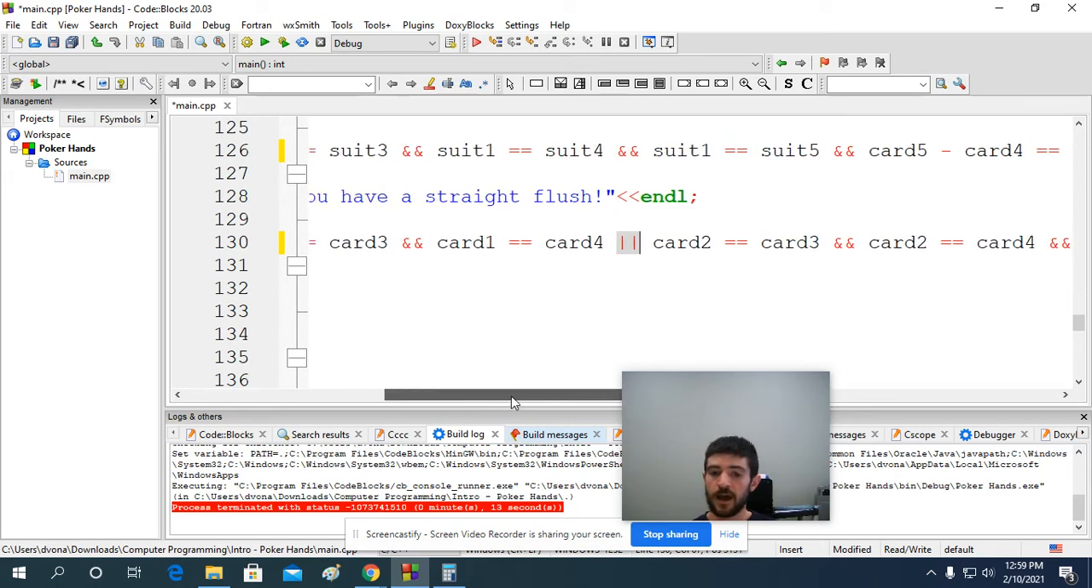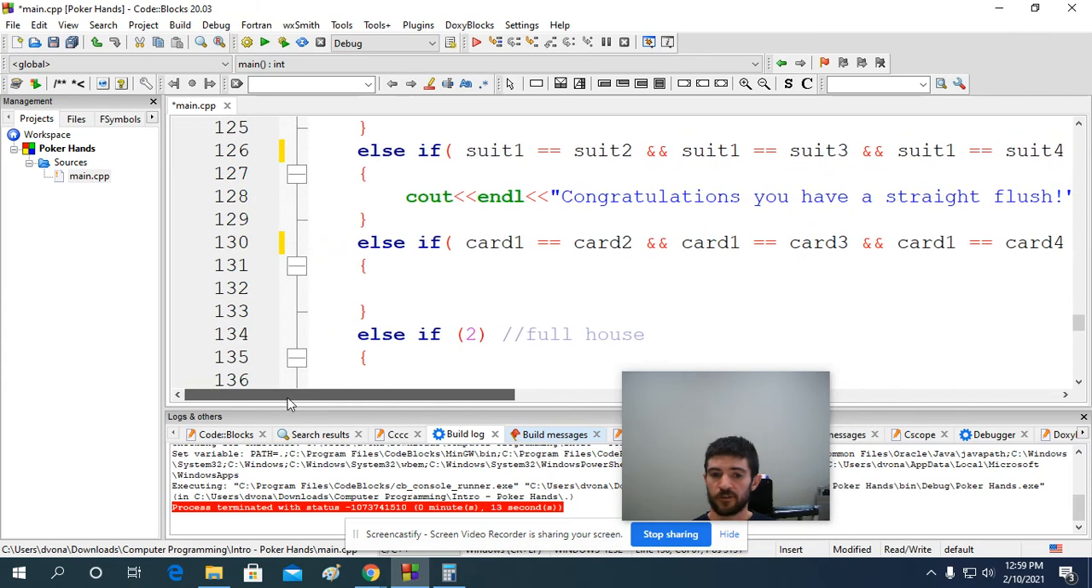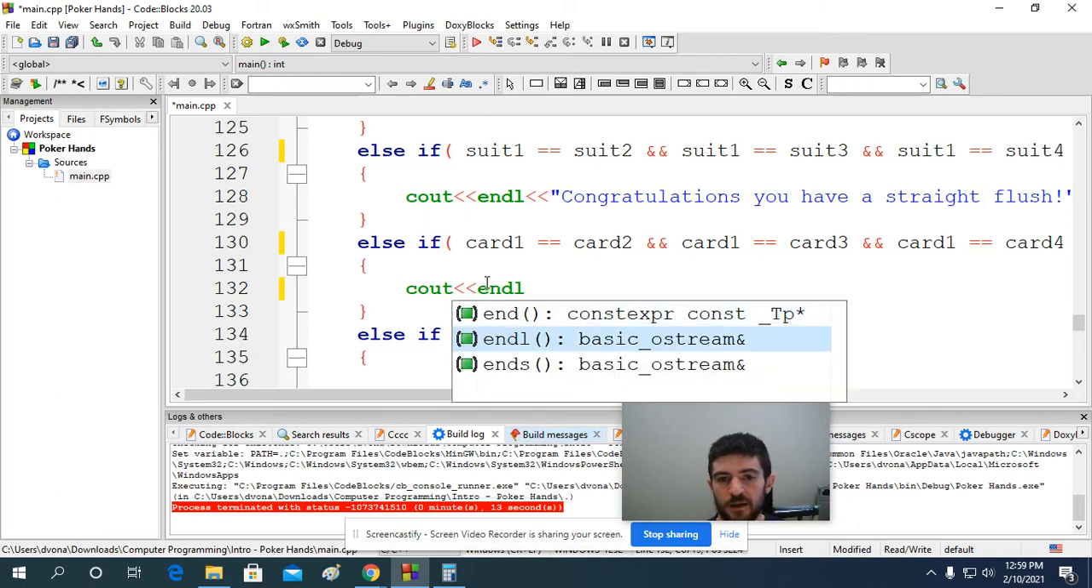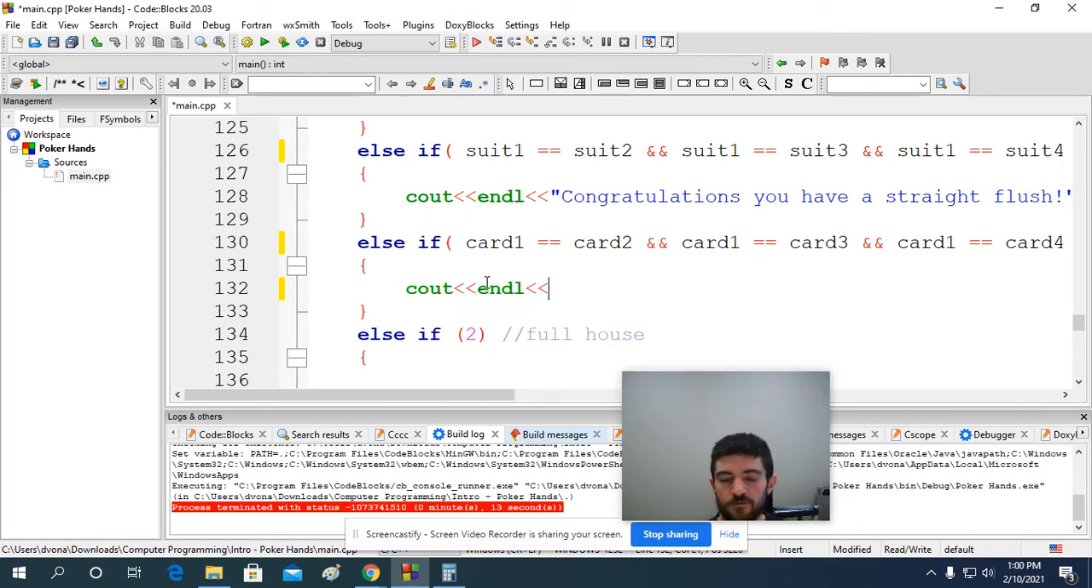All right, but in this way, we can now check for a 4 of a kind, and then we could put in a little message. And again, the message can say whatever you want, just something that indicates that they've got a 4 of a kind. So I'm going to just write, congratulations, you have 4 of a kind.